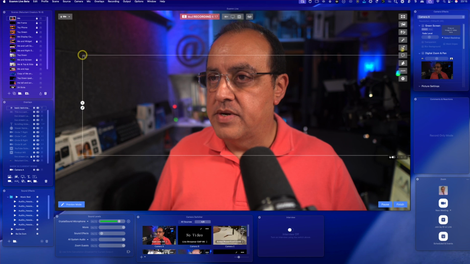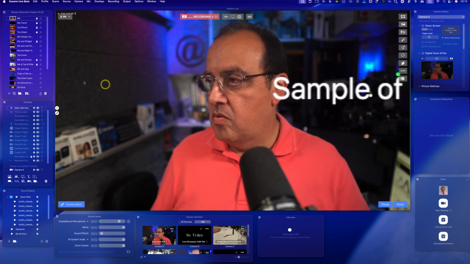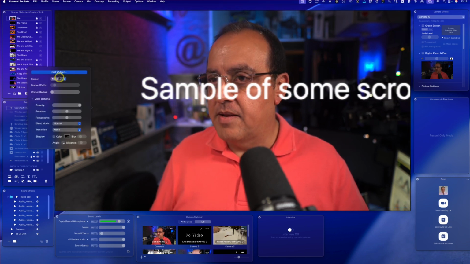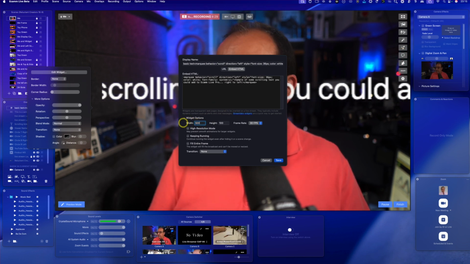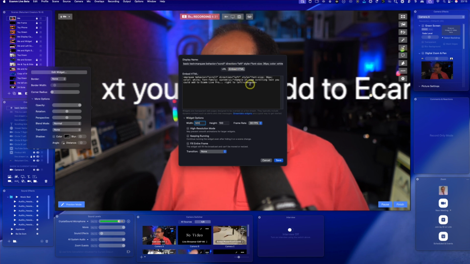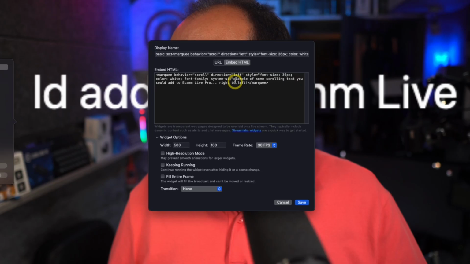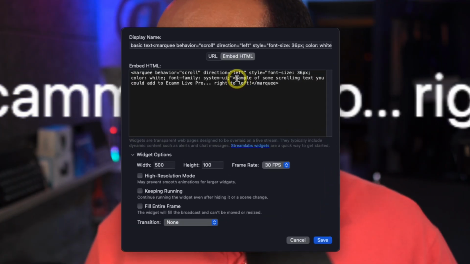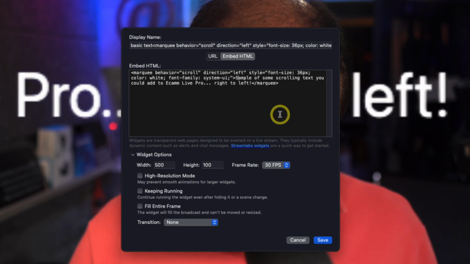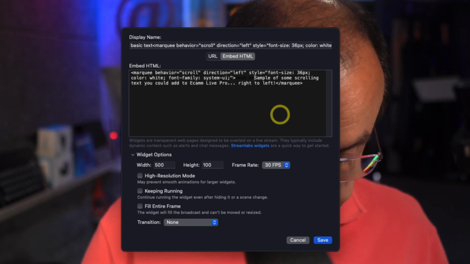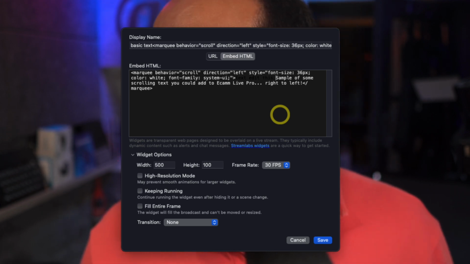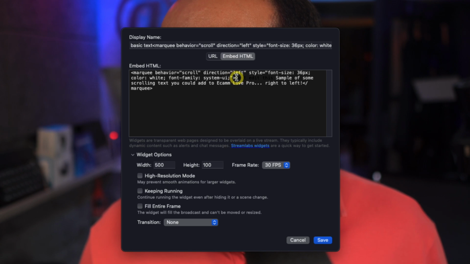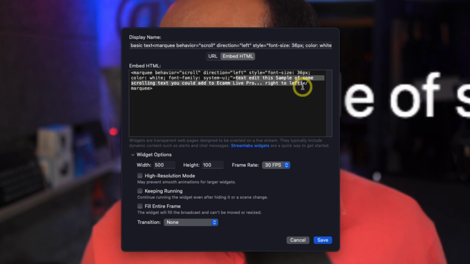It's actually gone off screen. Well, I thought that was going to be a lot smaller than that. Edit widget. Let's go 500. Yeah, there you are. What I need to do is just change the text in this area here. So text, edit this. So we can edit the text after and before the HTML code.